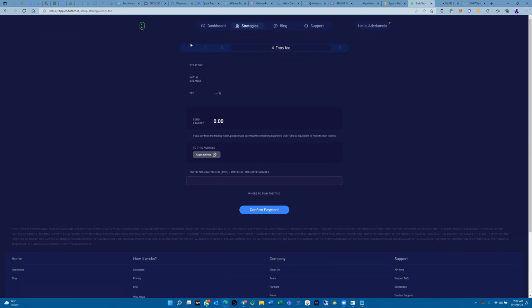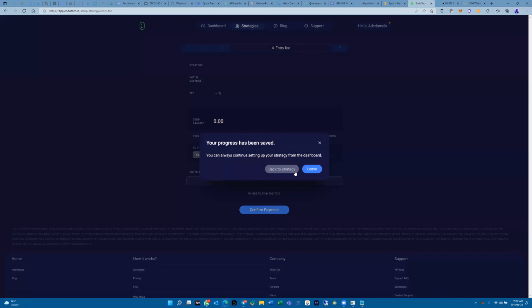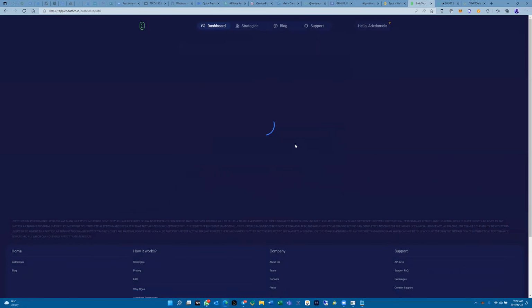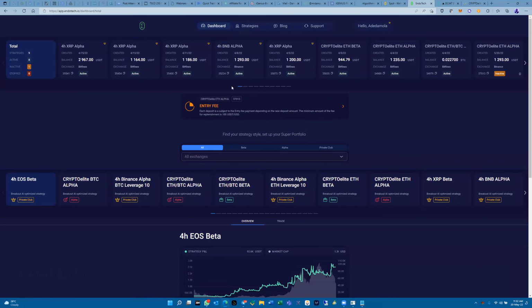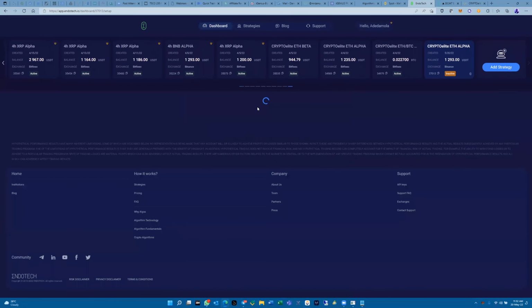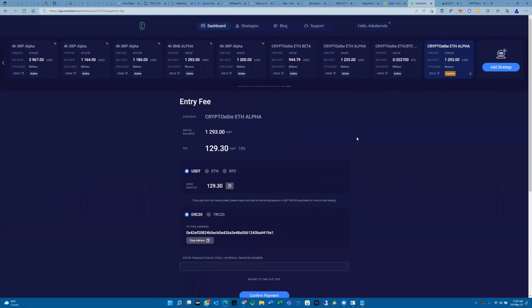So what you want to do is basically come back to the dashboard. It will tell you your progress has been saved. You can click on leave. Okay. Come back to the dashboard. You're now going to see that you have a strategy that is pending to be activated. So when I click on this, it will take me back to that strategy.